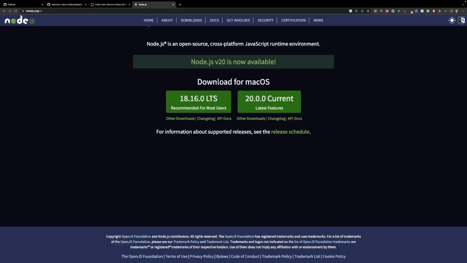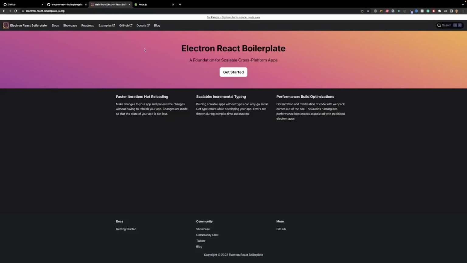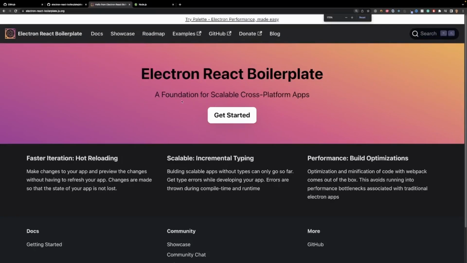Alrighty, so for the purposes of this course, you're going to need two things already. You're going to have Node installed on your device, and also you need to have a little bit of React knowledge to get started. Because we're not going to be working with Electron straight through JavaScript, HTML, and CSS. We're actually going to be using a React boilerplate since this channel is specifically working with React. And the one that we've decided to go with is the Electron React boilerplate right here.